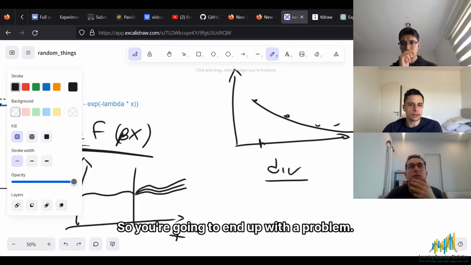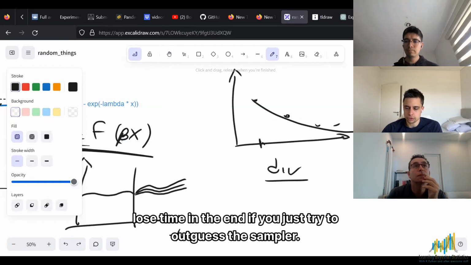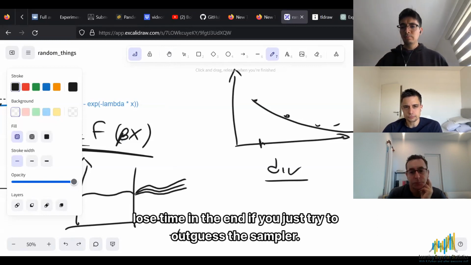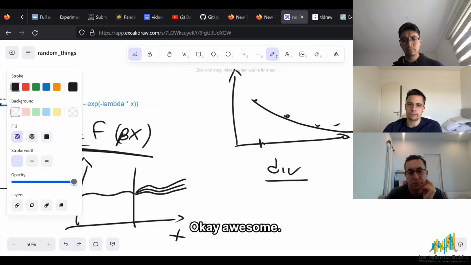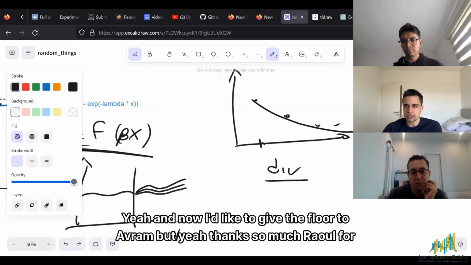So you're gonna lose time in the end if you just try to outguess the sampler. So my advice would be start the first model and then take it from there. Okay. Awesome.